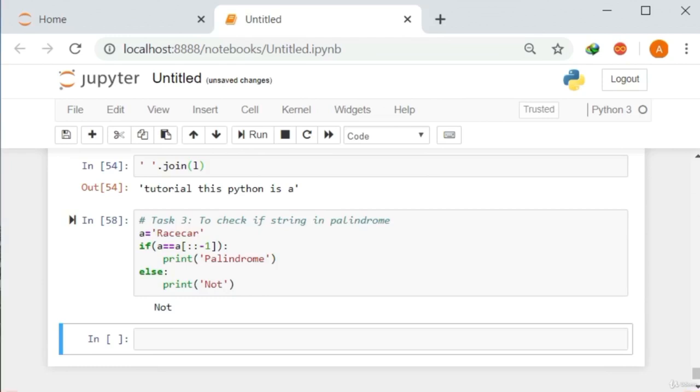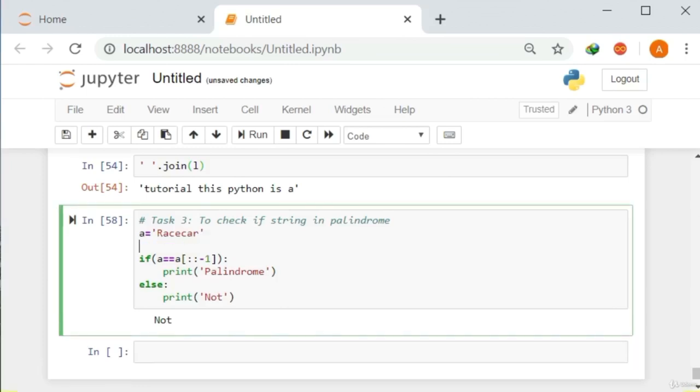It's because we have changed the string. Now, Python is a case sensitive language, so it's differentiating between the small r and the capital R. So that means whenever you are checking for a palindrome, the first thing that should hit your mind is to convert your string into either uppercase or lowercase.